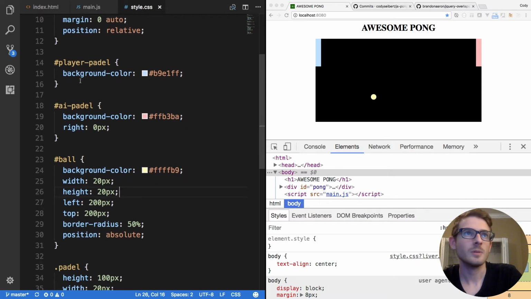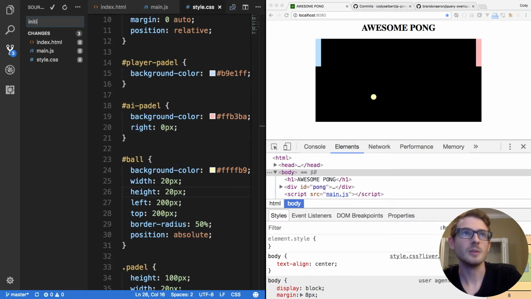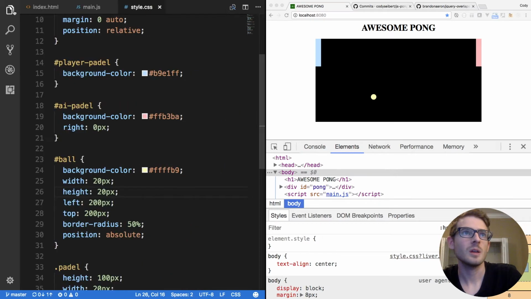So now I'm just going to go ahead and commit what we have. So I'll say initial setup of the Pong board, paddles, and ball. Go ahead and check mark that. So we committed it and go back.